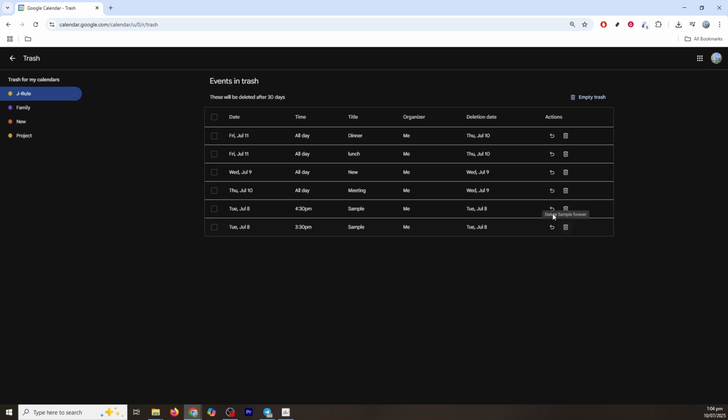I hope this walkthrough helps you feel more confident managing your Google Calendar. With just a few quick steps, you can undo the accidental deletions that might otherwise disrupt your plans.